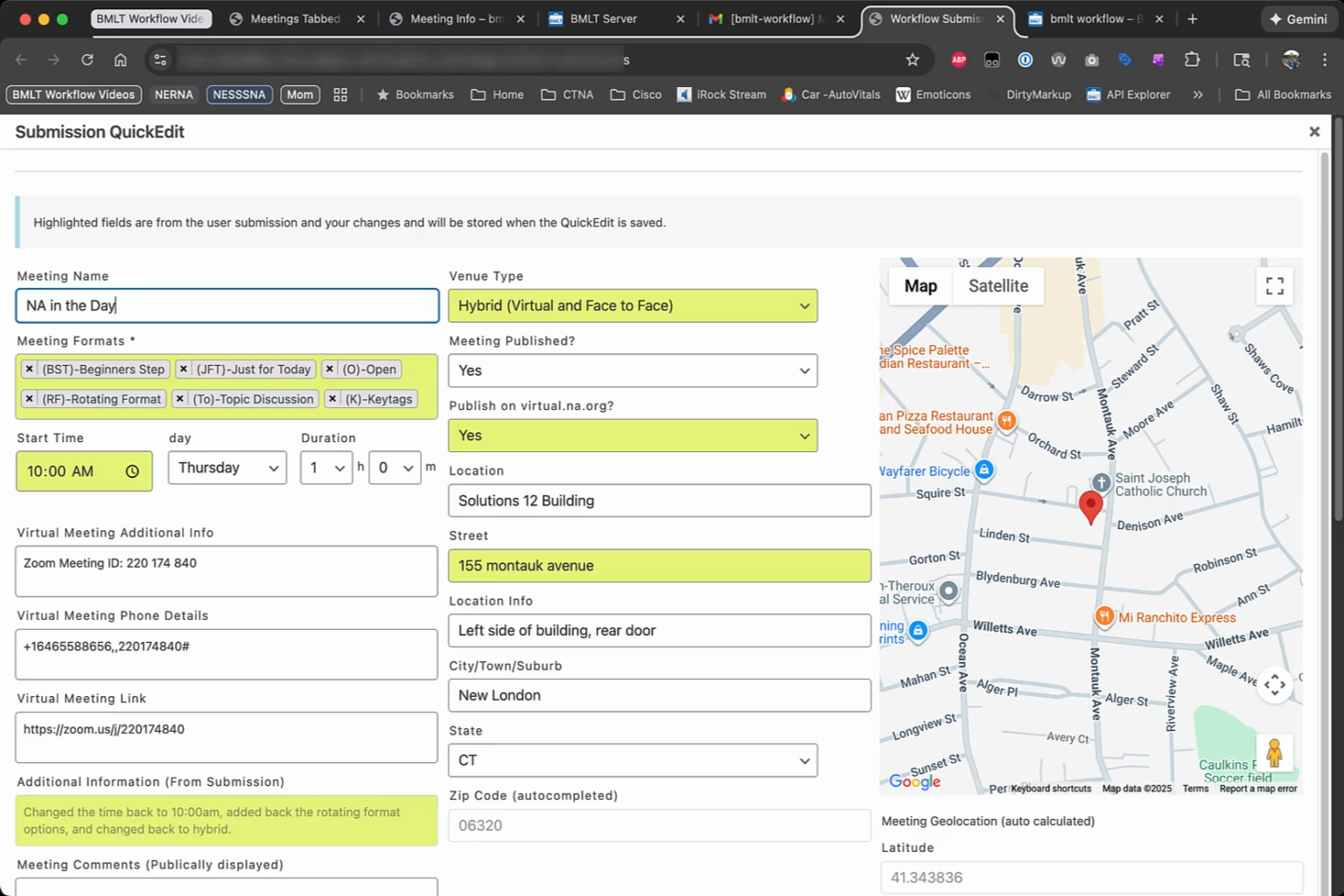In this example, the formats were changed, the start time was changed, and this meeting also switched from face-to-face back to hybrid. And we are actually going to not publish it on virtualna.org. What's really great about the quick edit is the fact that if somebody had misspelled something or just had completely wrong information, you can correct it before approving the submission.